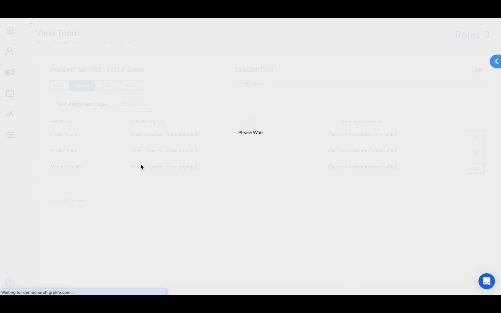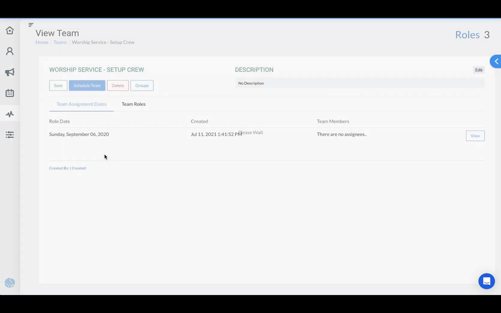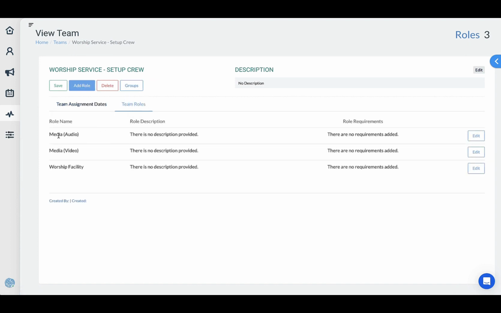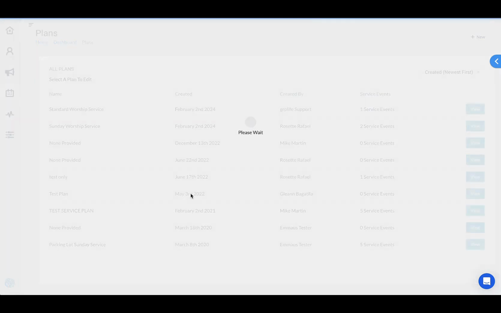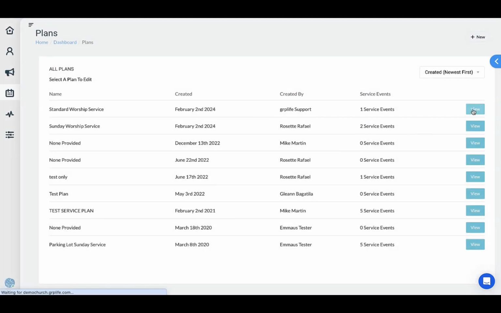All right, so there's our Worship Service Setup Crew, and they have these roles called the audio person, the video person, and then the general worship facility person. So now if I go back to my worship service planning, worship planning, go to view plans.